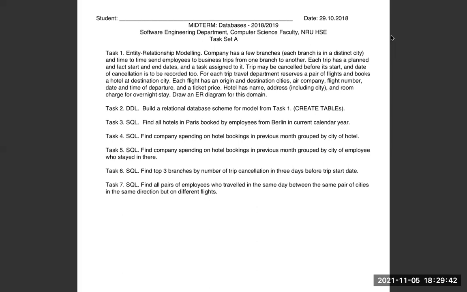And the third task is some queries to your model, to your database that you designed in the first two tasks. You need to write down SQL statements, select statements.